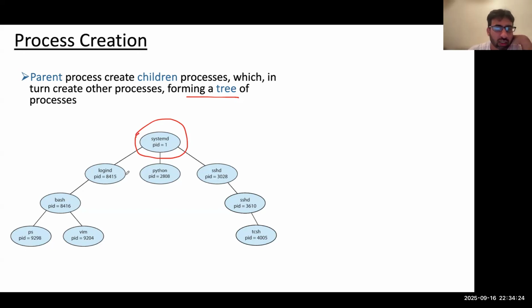So in this figure, you can see that this parent process has two children processes. One is logind, which is given the process ID of 8415, and the other process is sshd, which is also given a certain process ID. Then it also has some other processes, for example, in this case Python. And each of these children processes can also create new processes as their children.